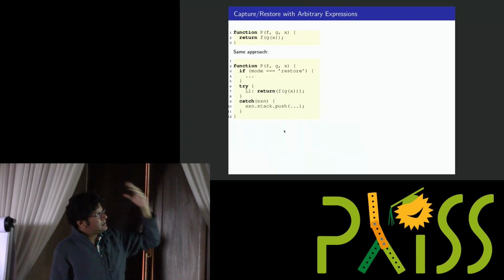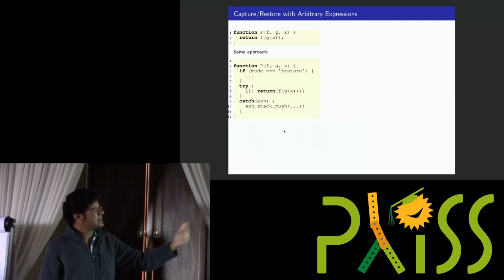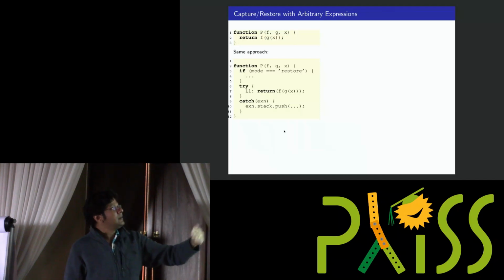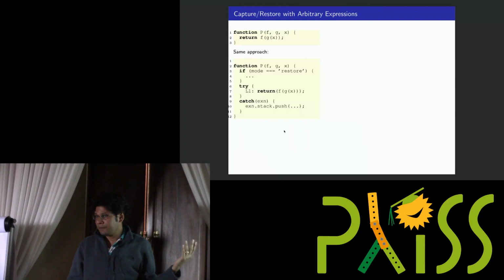So this is a higher order function in JavaScript, right? P takes f, g, and x as arguments, and f and g are functions themselves. It applies g to x, applies f to the result of that, and returns the value. So we can try to follow the same logic, right?